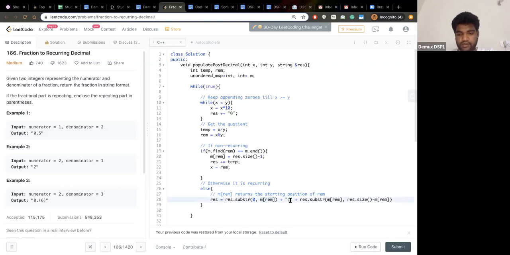Just before the opening bracket, then I put the bracket, and then this gives me the remaining part. So the remaining part will start from which index in the result? M of rem, right? That is the index from where I have to start, and I have to go till the end of the string. So how many elements will be there in that? Res of size minus m of rem. And then I will close it. Do you understand this expression? You can ask me questions if you don't understand this expression.